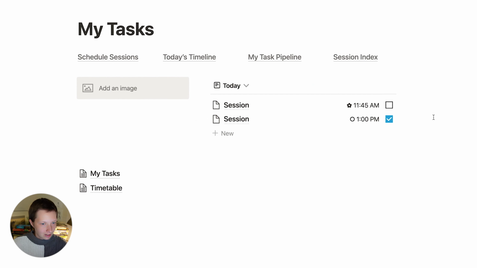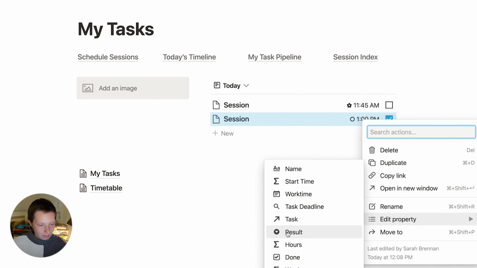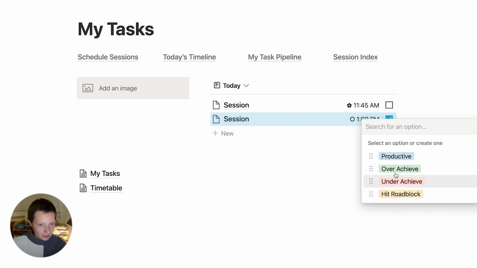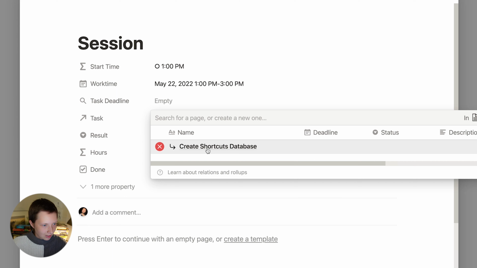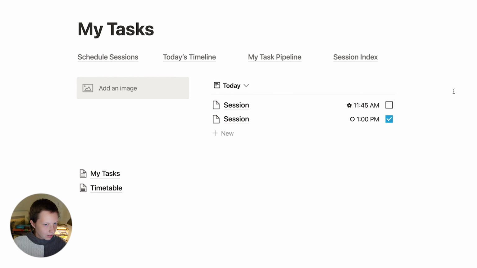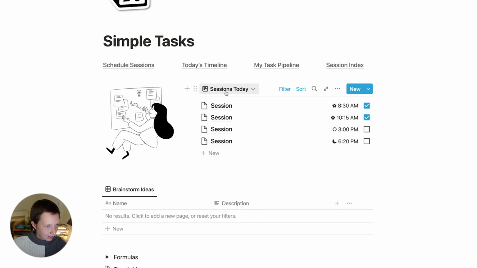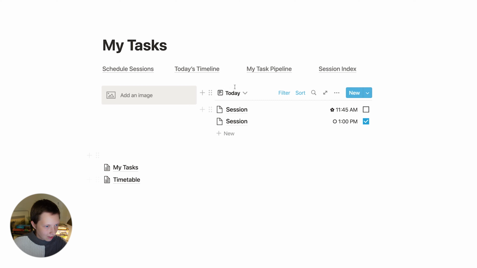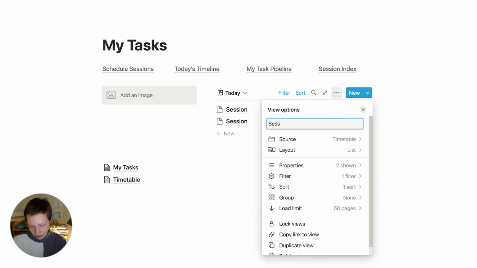And when I select done, what I can also do is right click, go to edit property, and maybe add a result. Productive. So now I'll have that inside of my result. Looks like my task doesn't have a deadline. Quickly select through that and give it a deadline. So that's what we're seeing in the template. I also have it labeled sessions today, which I can go to the title of the view and rename to sessions today.